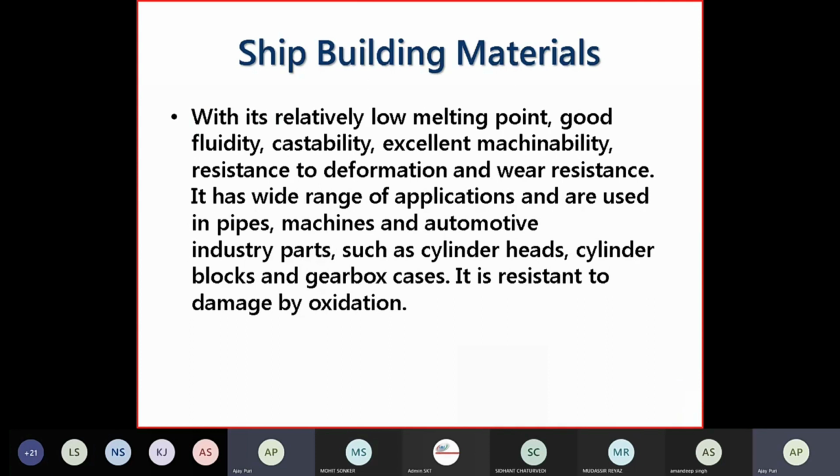So with this relatively low melting point, good fluidity, castability, excellent machinability, it's got wear resistance, resistant to deformation. Plus, these are also not affected by corrosion. So these can be used in pipes, machines, auto parts, cylinder heads in engine room, cylinder blocks, gearboxes, which you have for your cars, usme use hota hai. So it is resistant to damage by oxidation. So isme aapko primer lagane ki bhi zarurat nahi hai, kyunki isme corrosion nahi hota.